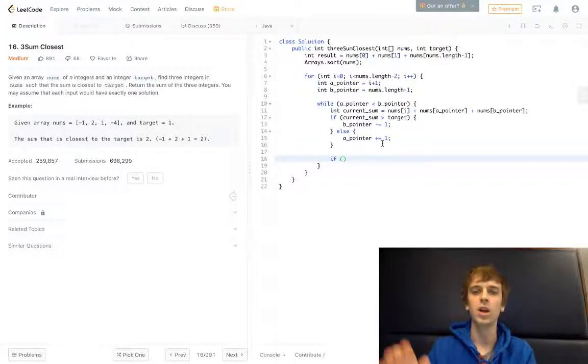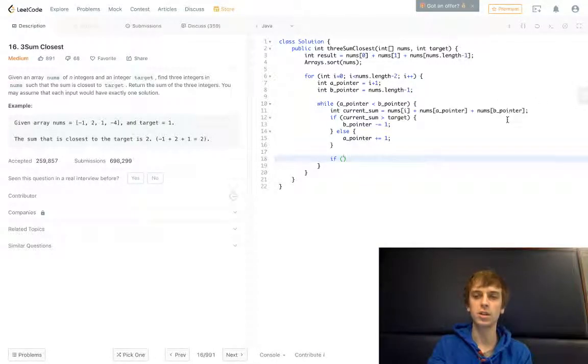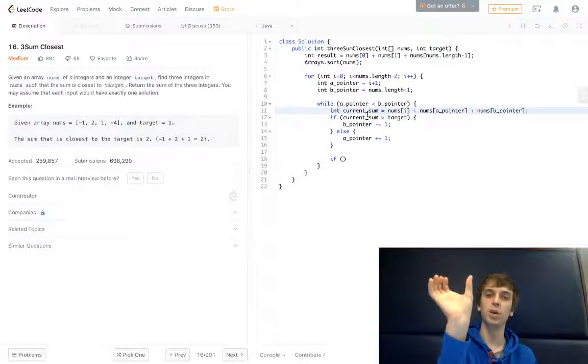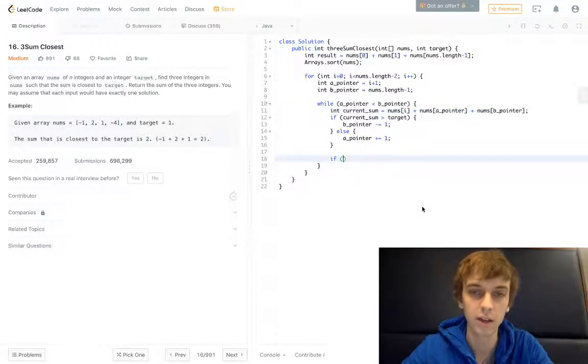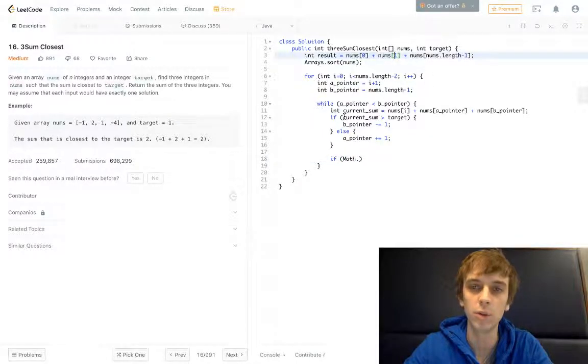To get closer to the target, we want to pick a smaller number in our addition, because this is going to be one of the greatest elements, and this is going to be one of the smallest elements. So while we calculate our current sum each time, we want to choose a sum to get closer. If the current sum is greater than target, we're going to want to try an element that might be less in value, so by decrementing the B pointer, otherwise we increase in value if it's smaller. So that's pretty much it, and then all we have to do is keep updating this result variable that we initially set.